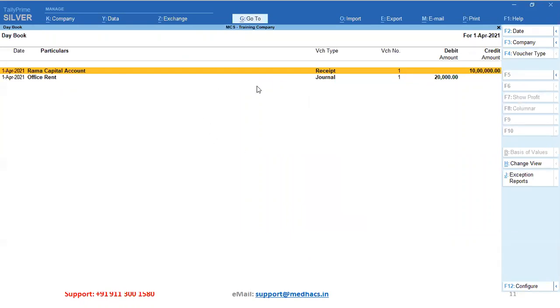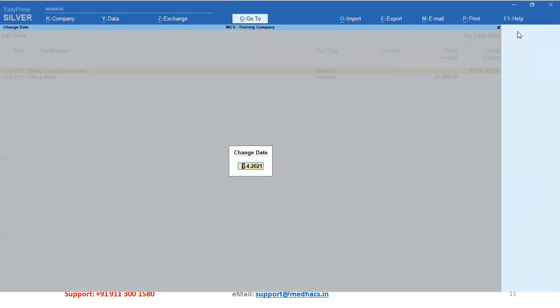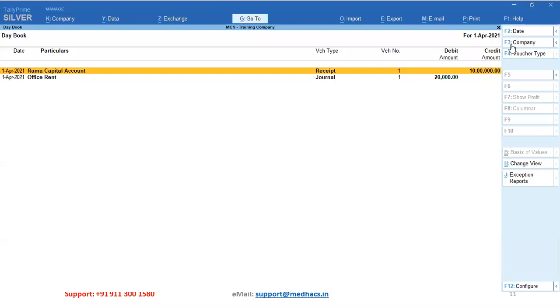Okay, if you want to go to 2nd of April, either you could click on date and change the date to 2nd of April, or on your keyboard, you could press the plus key. It will take you to the next date. Right? Okay. 1 second, just hold on.